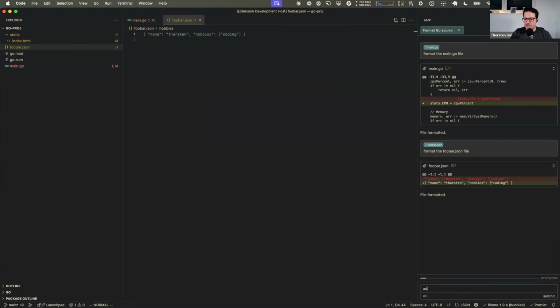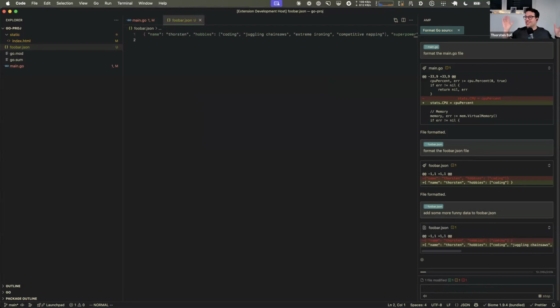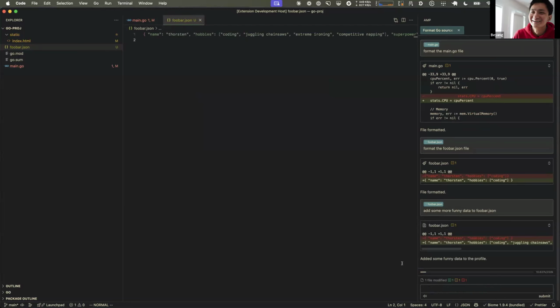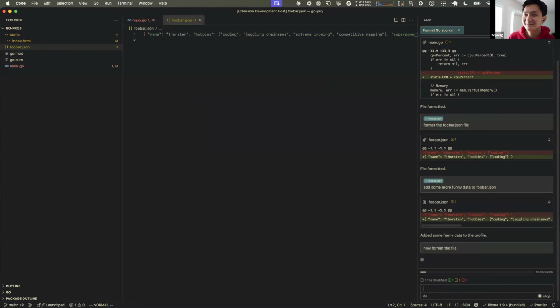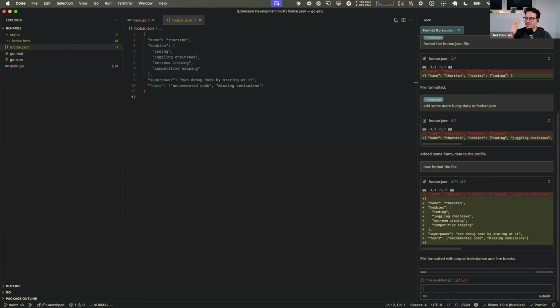Well, add some more funny data to foobar.json. A big thing that AI is helpful with is generating test data. It's great even at that, it's really good. Oh, look at your hobbies. Juggling chainsaws, extreme ironing, competitive napping. Okay, now format the file. There you go. So we did it. We fixed formatting live on record.